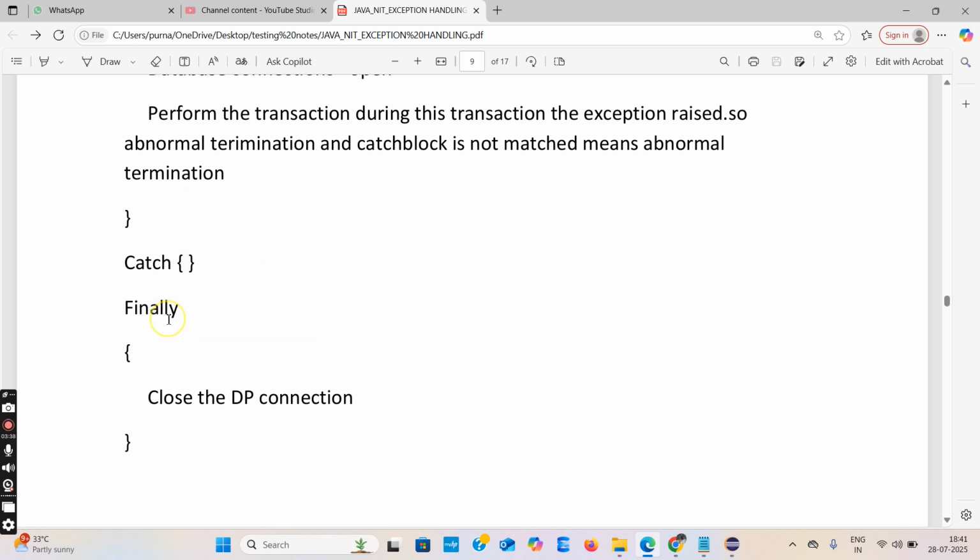Exception is what here? Exception is the root here. It is a common class. It will handle all the exceptions. So exception is the root here, it will handle all the exceptions.